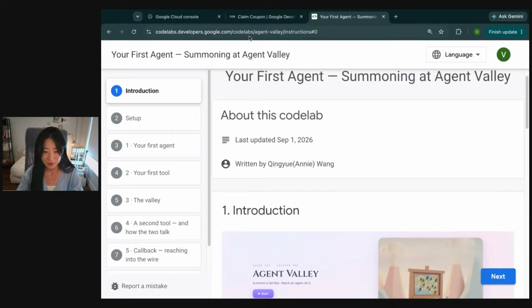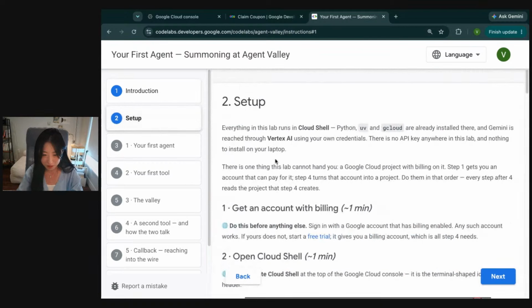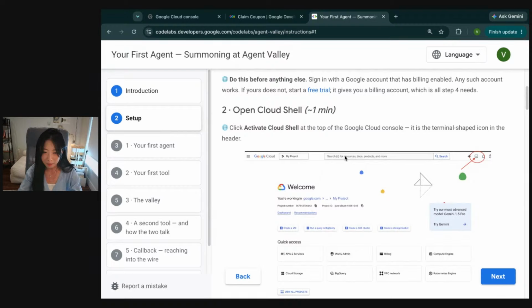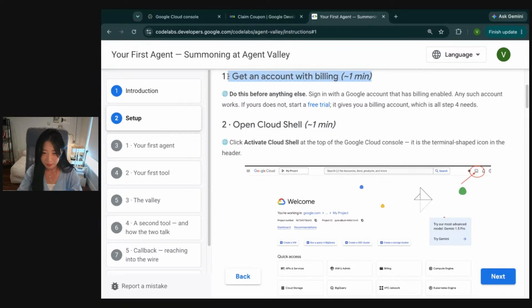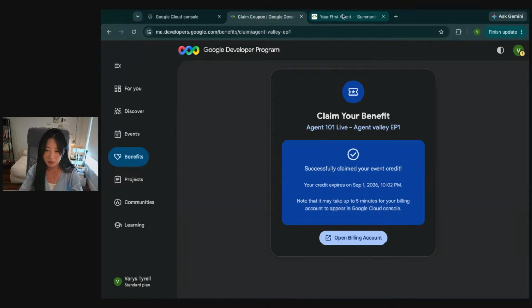Okay, so to open this lab, first you want to set things up, right? The first step is you need to get an account with billing. So you need to claim the credit over here. That is how you can get a free credit.